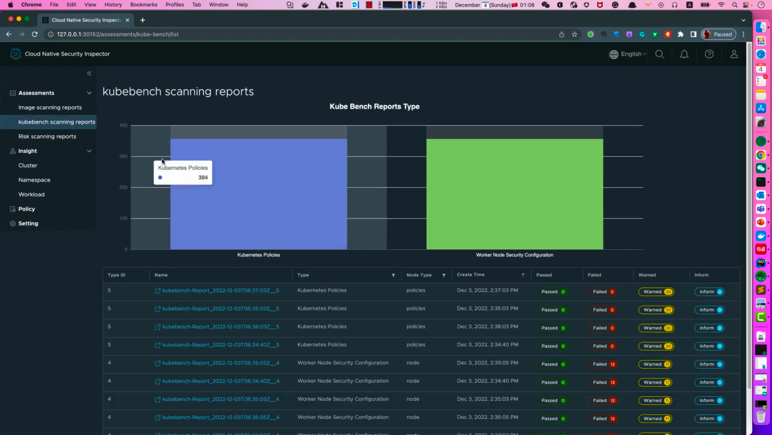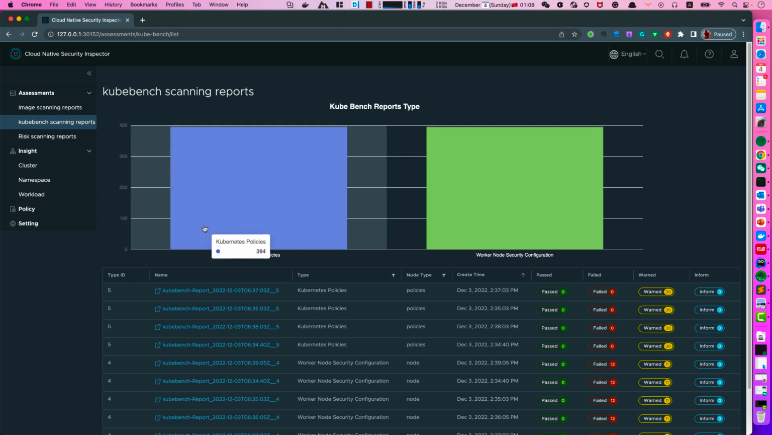This section shows the reports of the Kubebench scanner you specified in the policy. Kubebench checks whether Kubernetes is deployed securely. Currently, we support two kinds of Kubebench checks: Kubernetes policies and workload security configurations.